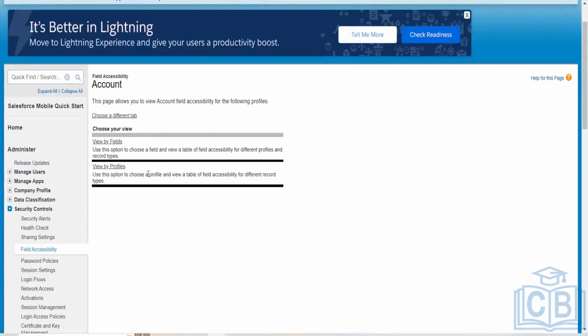Anything do you find there? Only the words field and profile. That's it, everything is the same. Different profiles and record types, but here they are mentioning only different record types.